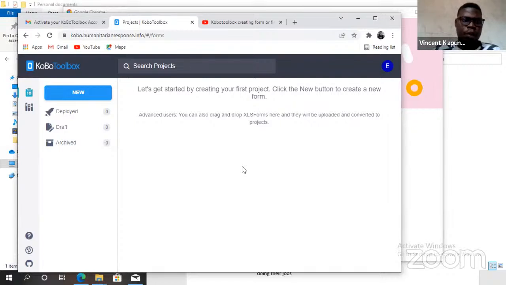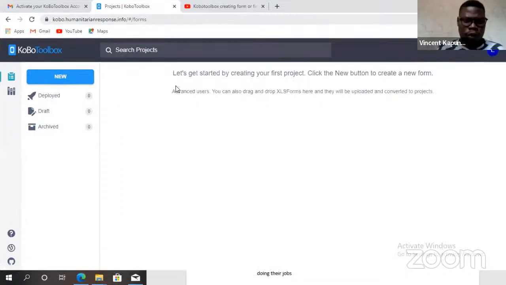To start with, when you open your Kobotoolbox account, you discover that after opening, you have nothing. It says, let's get started by creating your first project. Create a new button to create a new form, or click the new button here to create your first form.